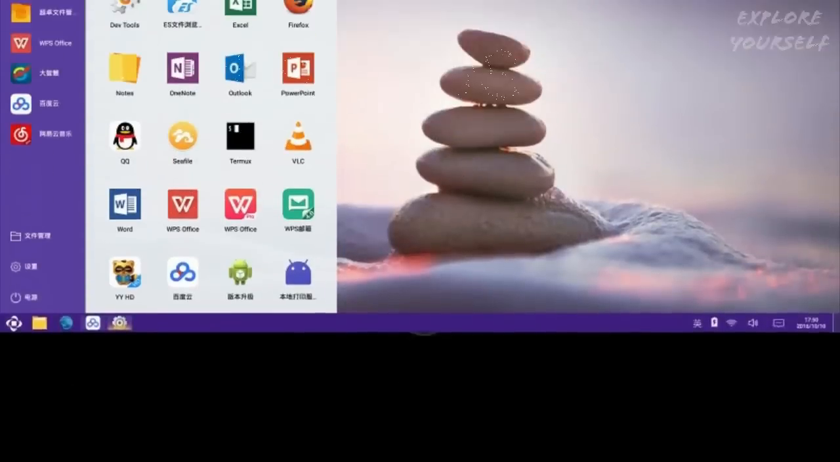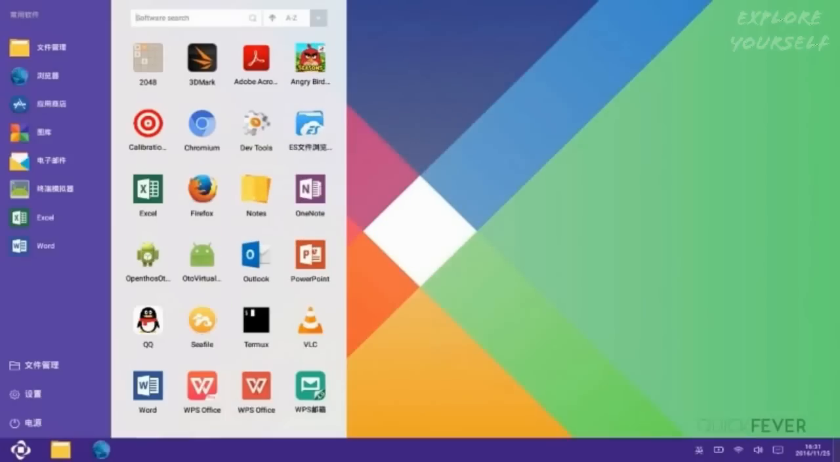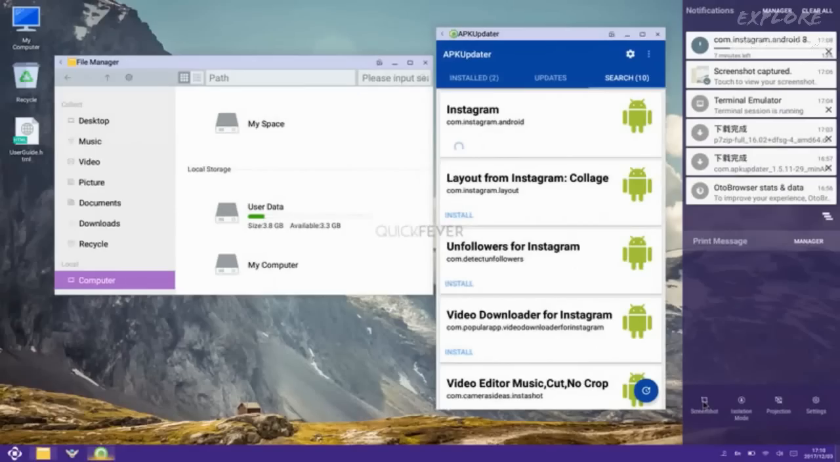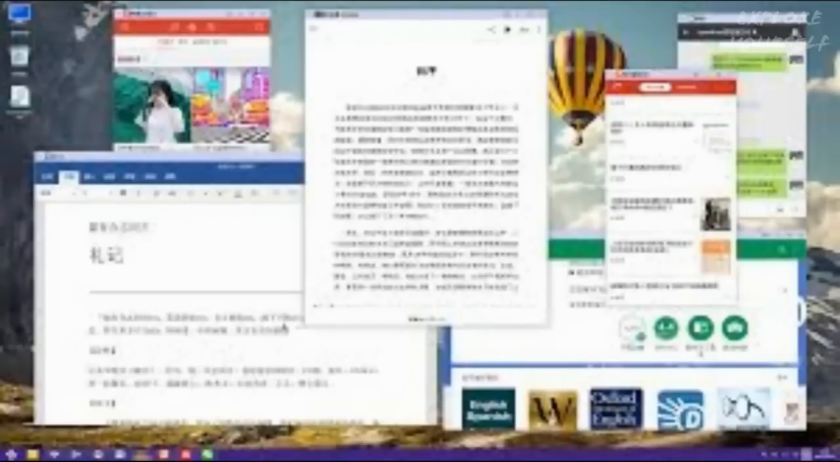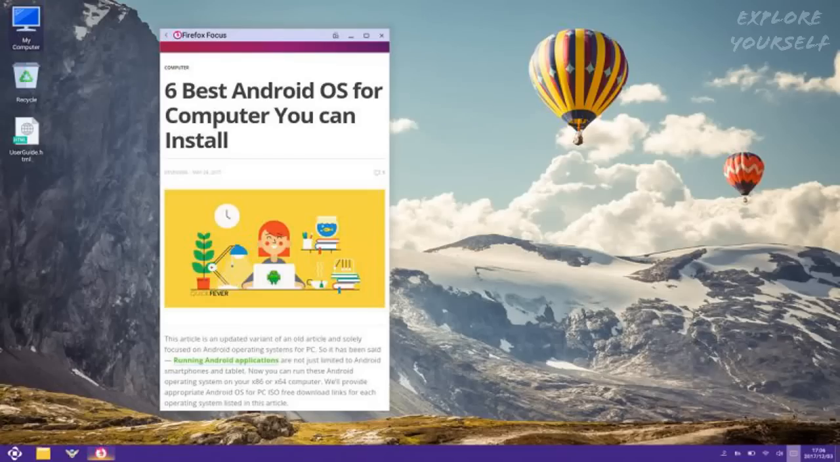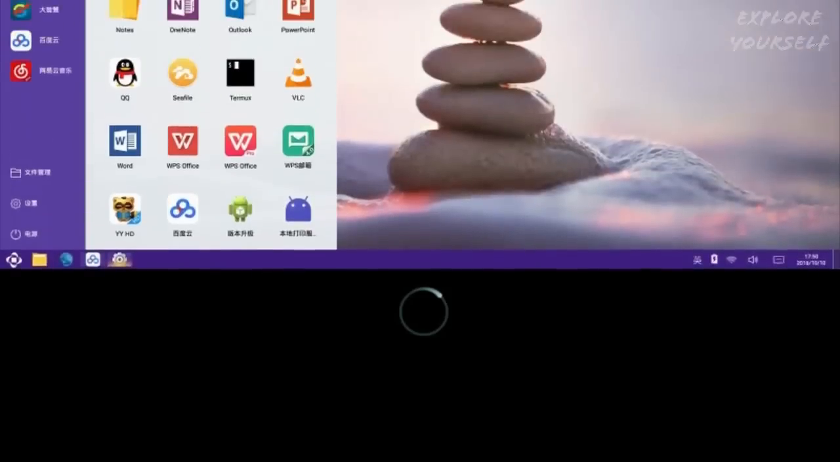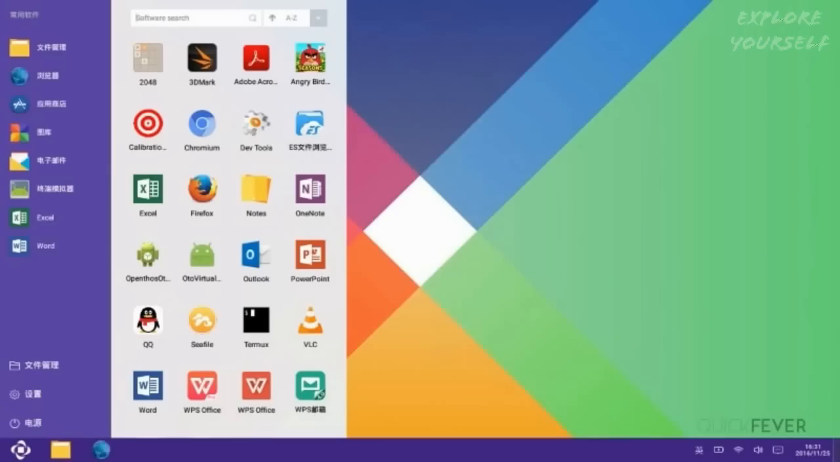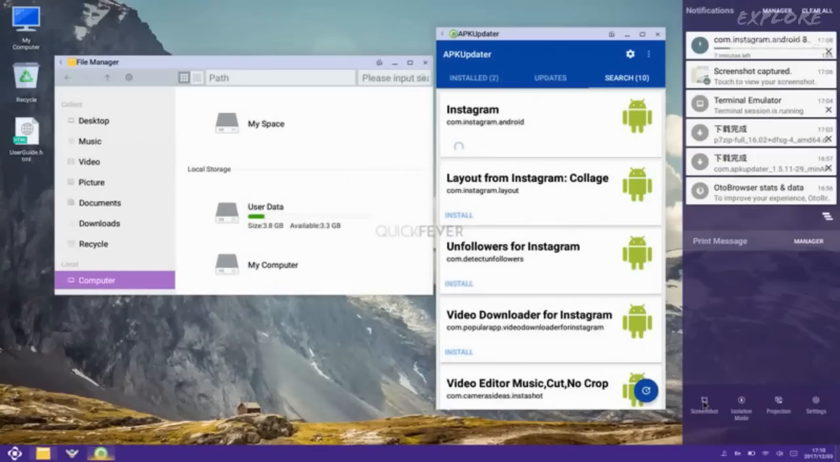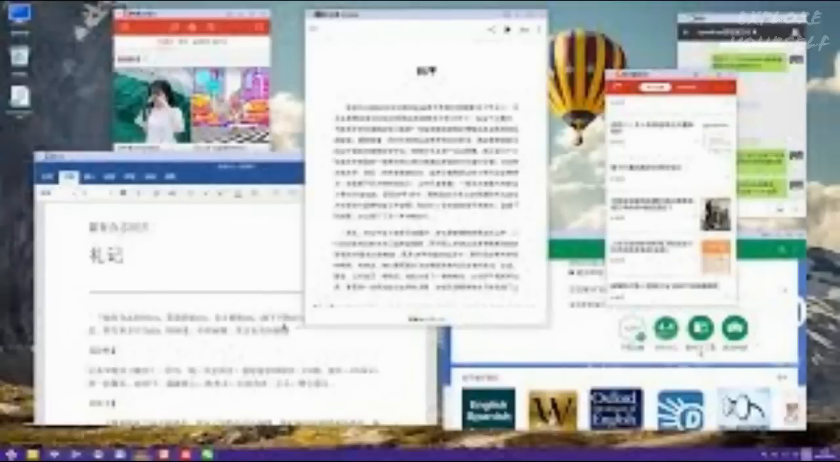Number 3, OpenThos. OpenThos is an operating system based on Android. It runs Android applications as well as Linux applications side by side. This is the first of its kind to do that. You can download the ISO file of this operating system and make a bootable flash drive that you can use to directly boot without the need of installing it on your computer.